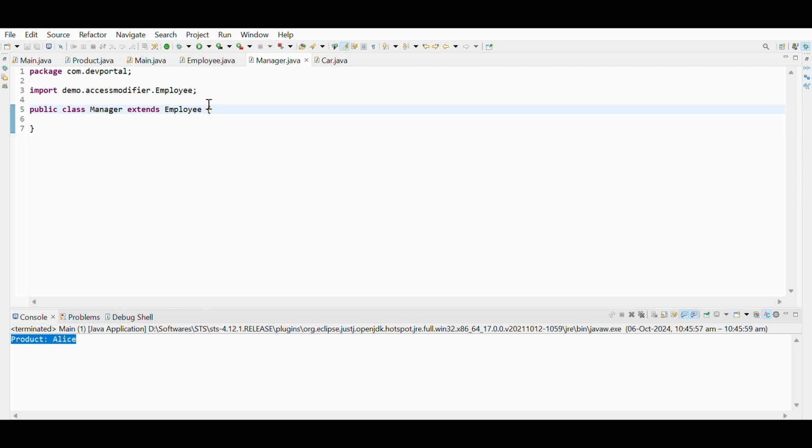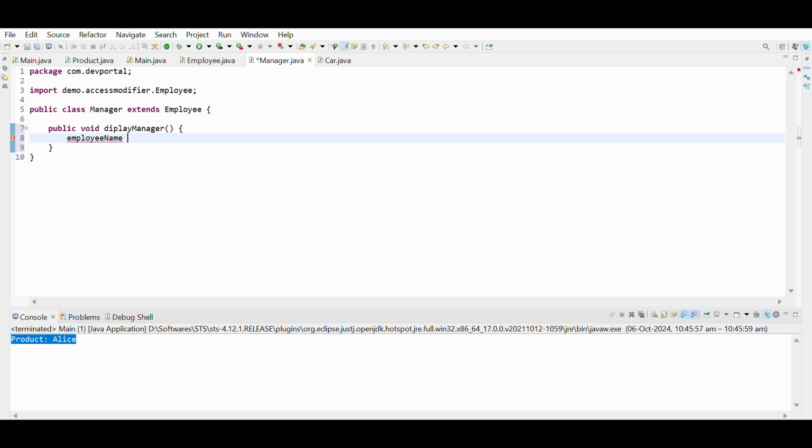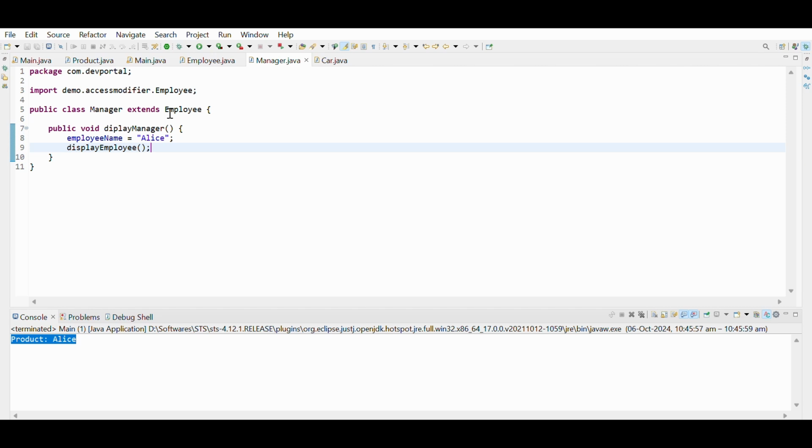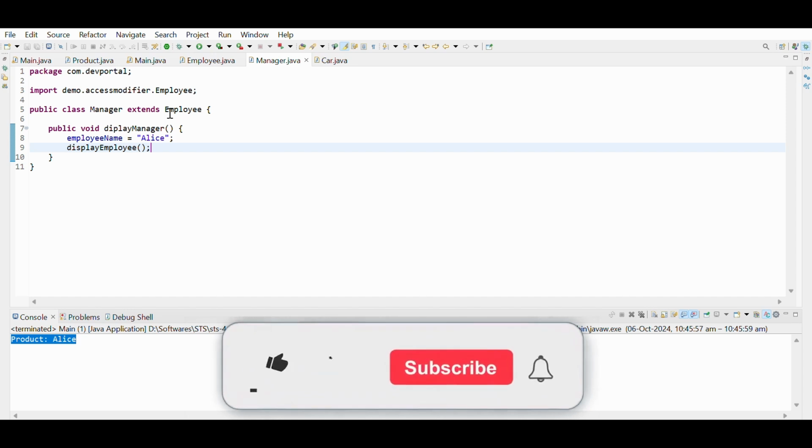Now we will go to the Manager class, and this Manager class extends the Employee class, and we will try to access the Employee class method here from the Manager class. So let me create a method, public void displayManager, and first let me assign the value employeeName equal to, suppose, alias I have given, and then I will call the displayEmployee method here. That's it. Now we will see how we will be able to access this method from a different package.